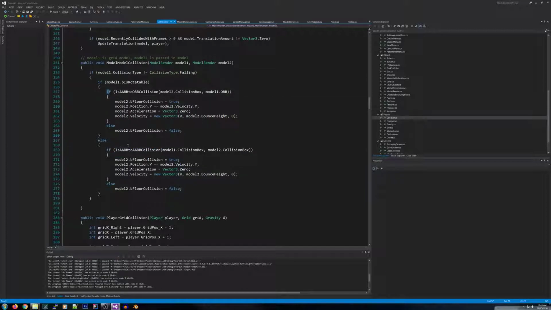So like this one would be if it collides with the floor, or this one if it's colliding with the ramp. So that this model 2 would be the small cube model. Model 1 would be the floor. So here, if it collided, we set the floor collision to true. The position y inverts the velocity, so it does.